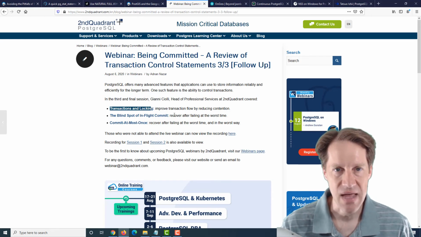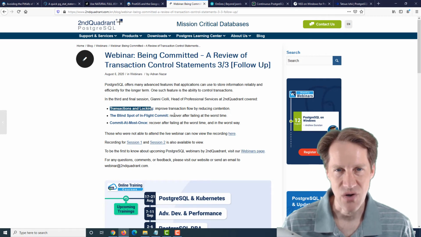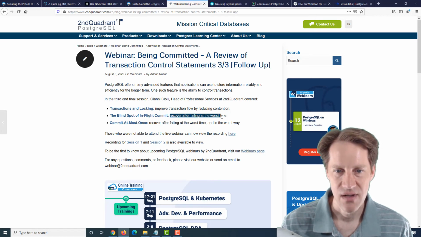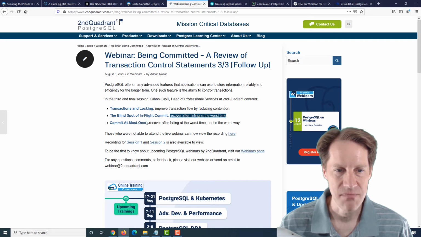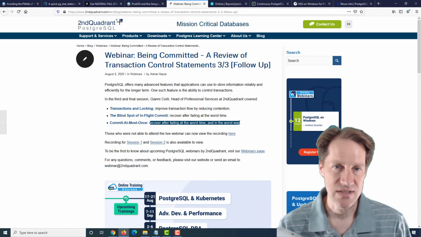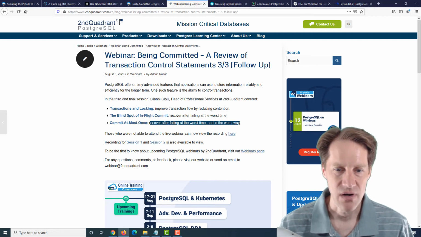So if you have a commit and then the system crashes, you don't know if that commit was committed yet. They show a kind of a way around that, a way to recover after failing at the worst time is the way they phrase it here. And then commit at most once, showing how to recover after failing at the worst time and in the worst way. So if you're interested in that, definitely check out this webinar from Second Quadrant. You can just click the link here to register for it.